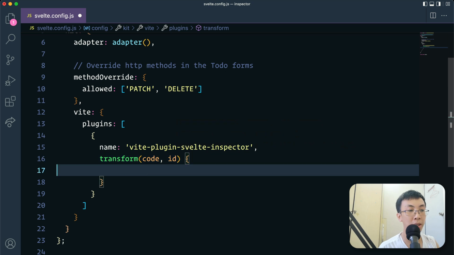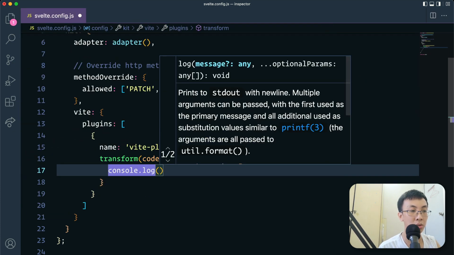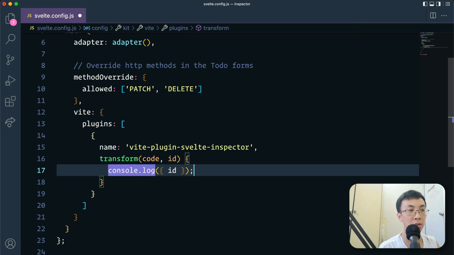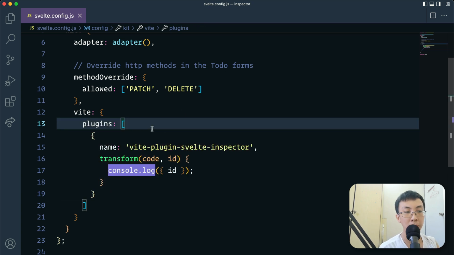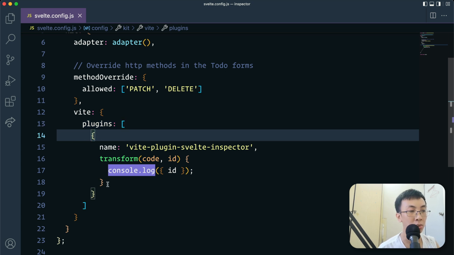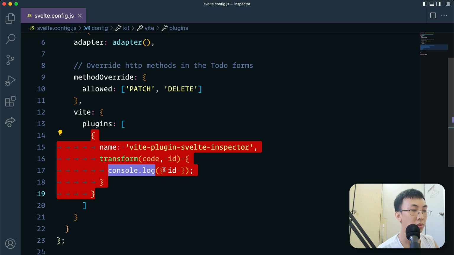ID is like the file name, and you can handle how you want to transform the file, right? So over here, I'm gonna do just console log ID, just to show you what those files are. Usually, of course, you don't really do things like this. You usually will import a plugin and then call your plugin over here. And we can actually do that as well, if you like.